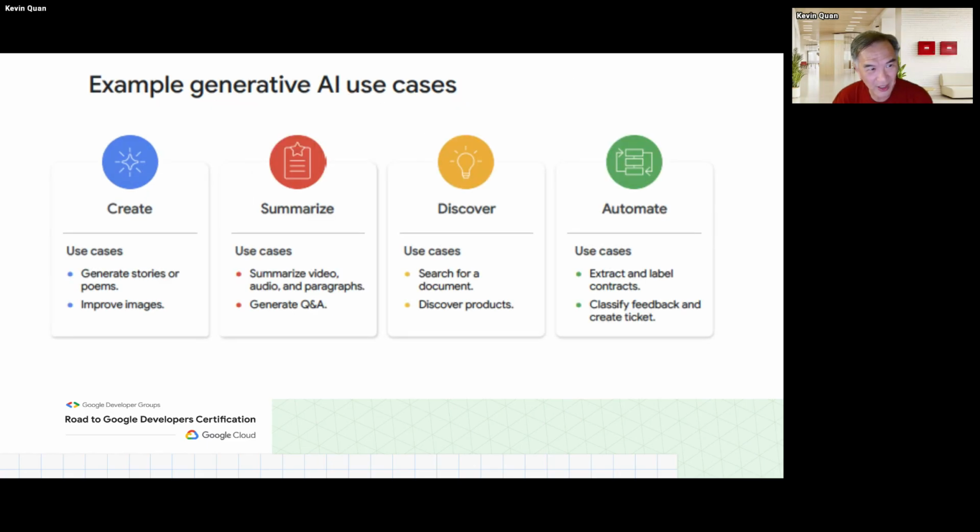So these are some of the use cases for generative AI. I mentioned creating content, and you can also summarize video, audio, and whatnot. You can also read documents and discover what's contained in them, extract and label contracts, classify feedback, and create tickets. So you can do automation.